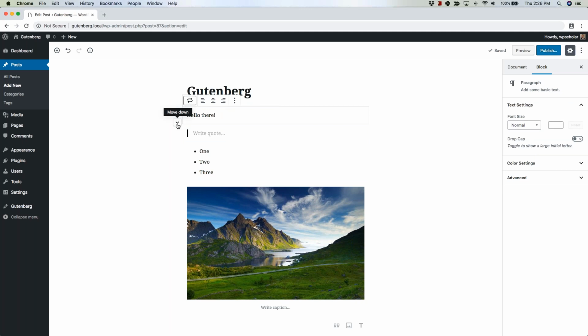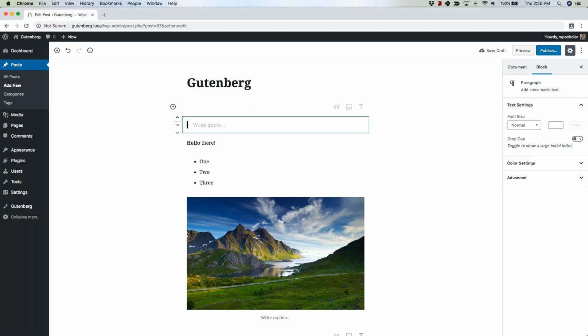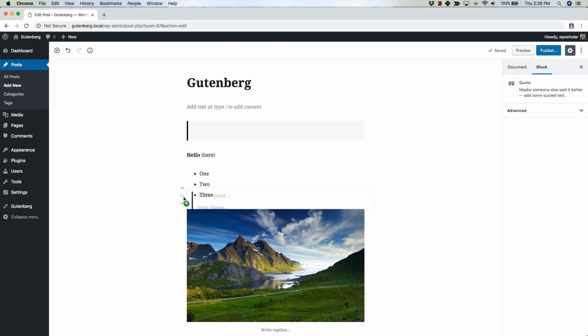If you wanted to bump this down, you could use the down arrow on the left here. That would bump it down. And so now you've got an extra block up here. You can also drag and drop. So if you have a quote and you want to drag it around somewhere else, you can do that. So it just makes it really easy to kind of move, manipulate, and do certain things.